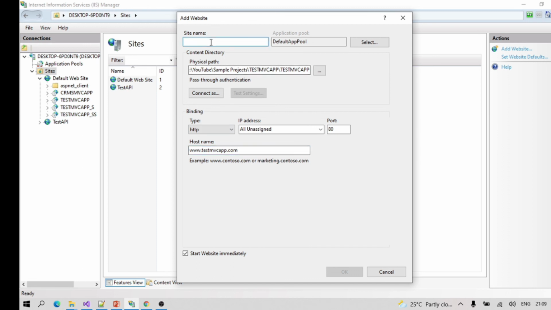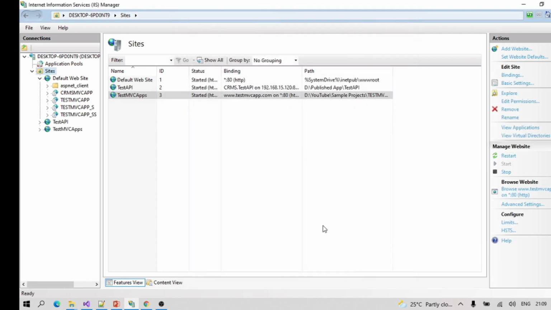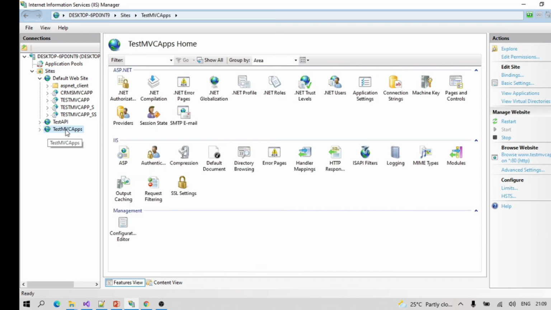Site name I'm putting, test MVC app system, because this is a site. Inside this we can host the custom managed sites, such as test MVC apps. Okay, created. So let's try to browse it first.